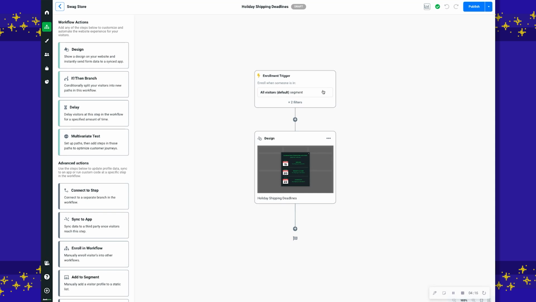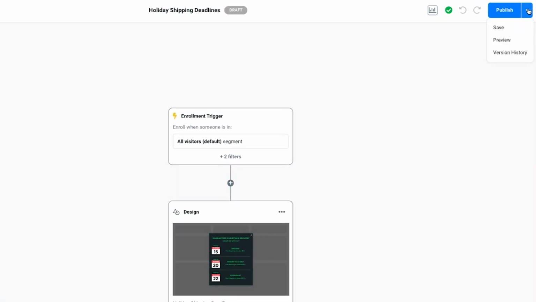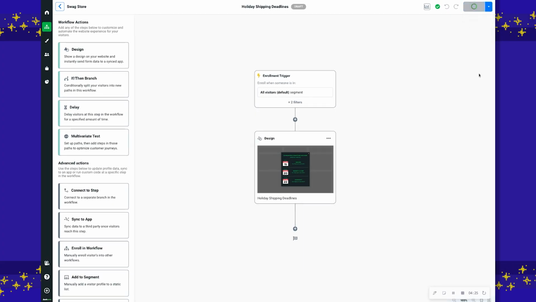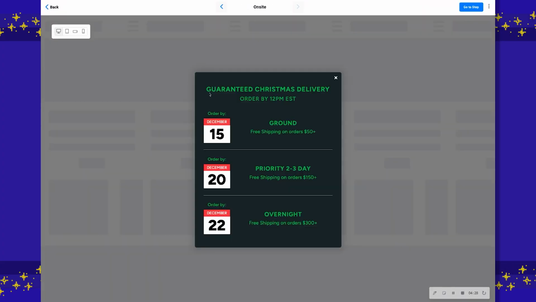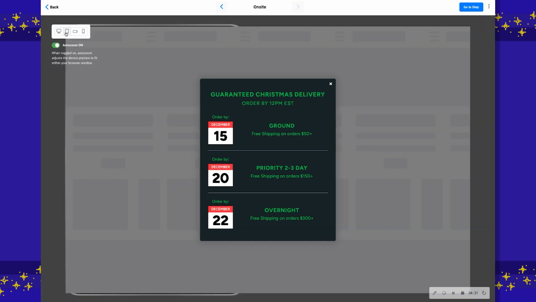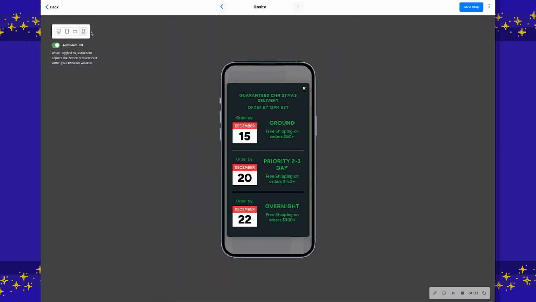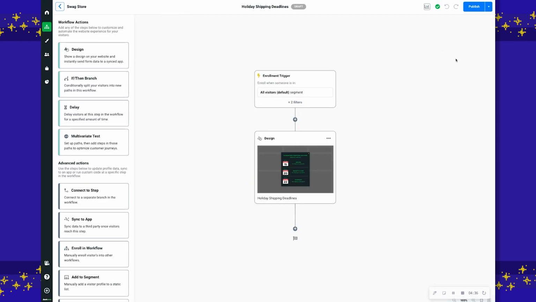We have our enrollment trigger set. We have the design. We will be able to go here to the right-hand side. We have the option to save again, preview, and we can publish. If we preview this, we'll be taken into a view where you can engage with any clicks that you may have on the design, and then also view the different viewports that we've set up. Let's hop back into the workflow builder.